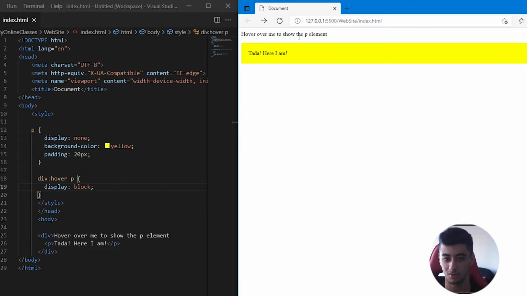Let's see it. Yeah, here, you hover the div. That's a block element. You can also go from there. And here we go. It appears.